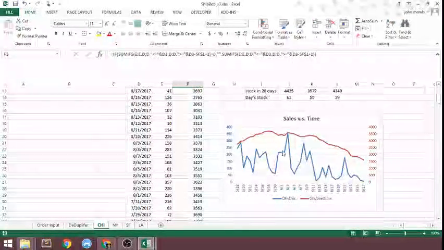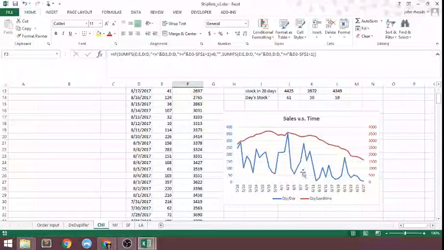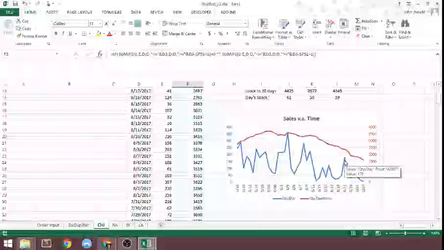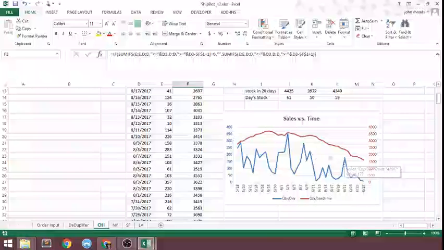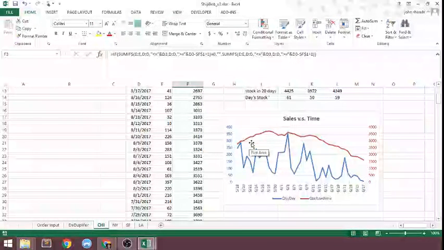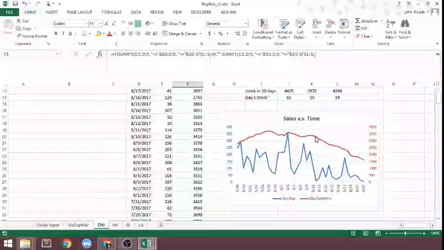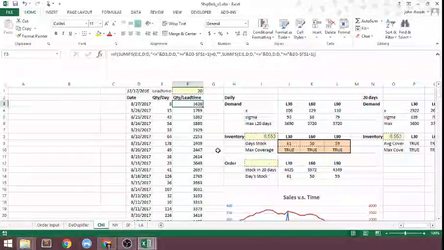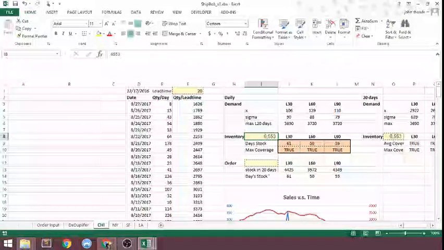I have basically two charts. One is that quantity per day, a lot of noise, difficult for me to really understand the progression of sales, whereas quantity per lead time allows for a lot more intuition around overall trends. And then I will go in and I will take the inventory number.